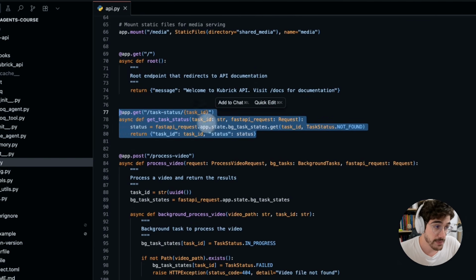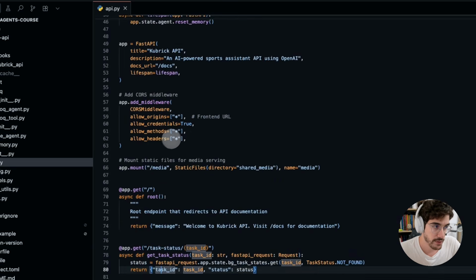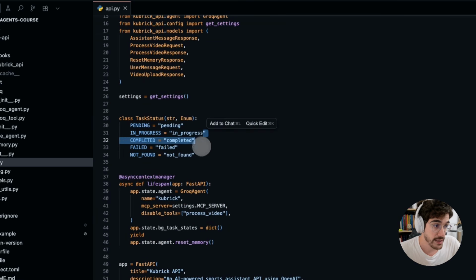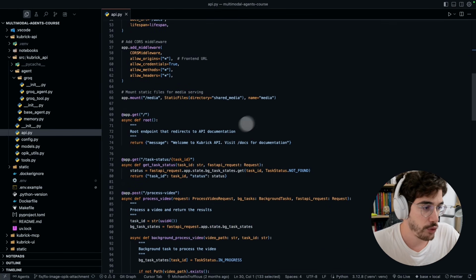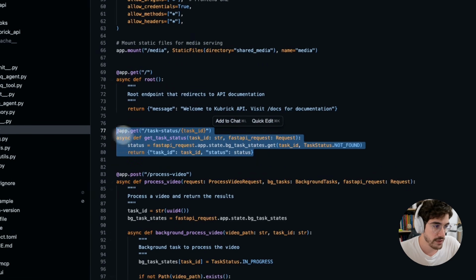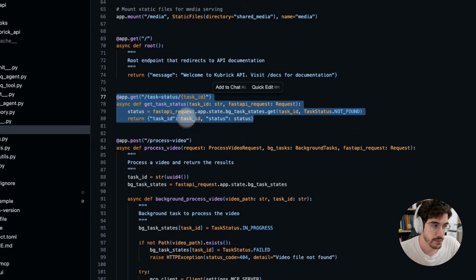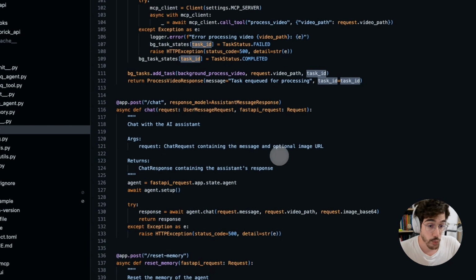And this method is just going to track the task status. Remember that the task status has these 5 states: pending, in progress, completed, failed, or not found. And that's exactly what the UI is going to get whenever it calls this task status endpoint, of course, using the task ID. All right, so now we keep scrolling down.